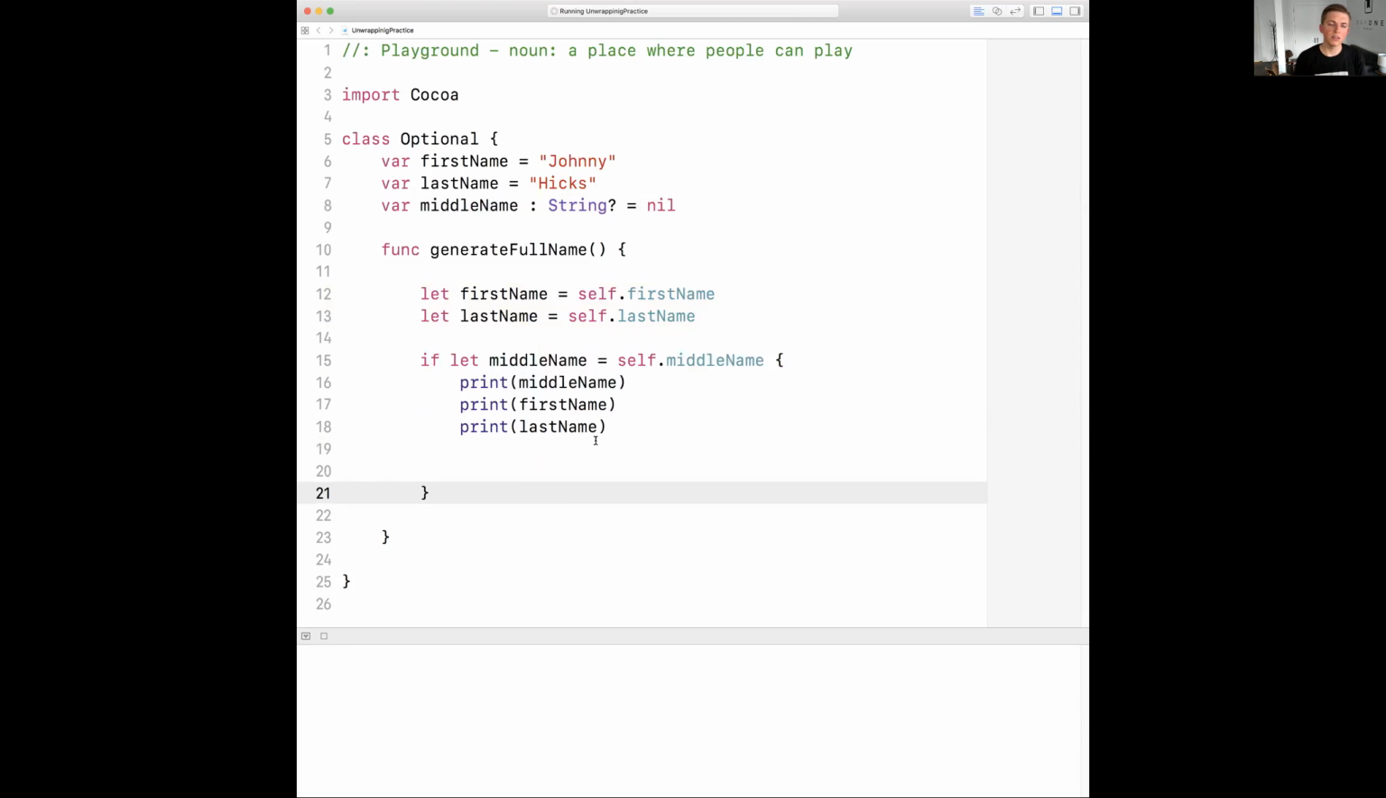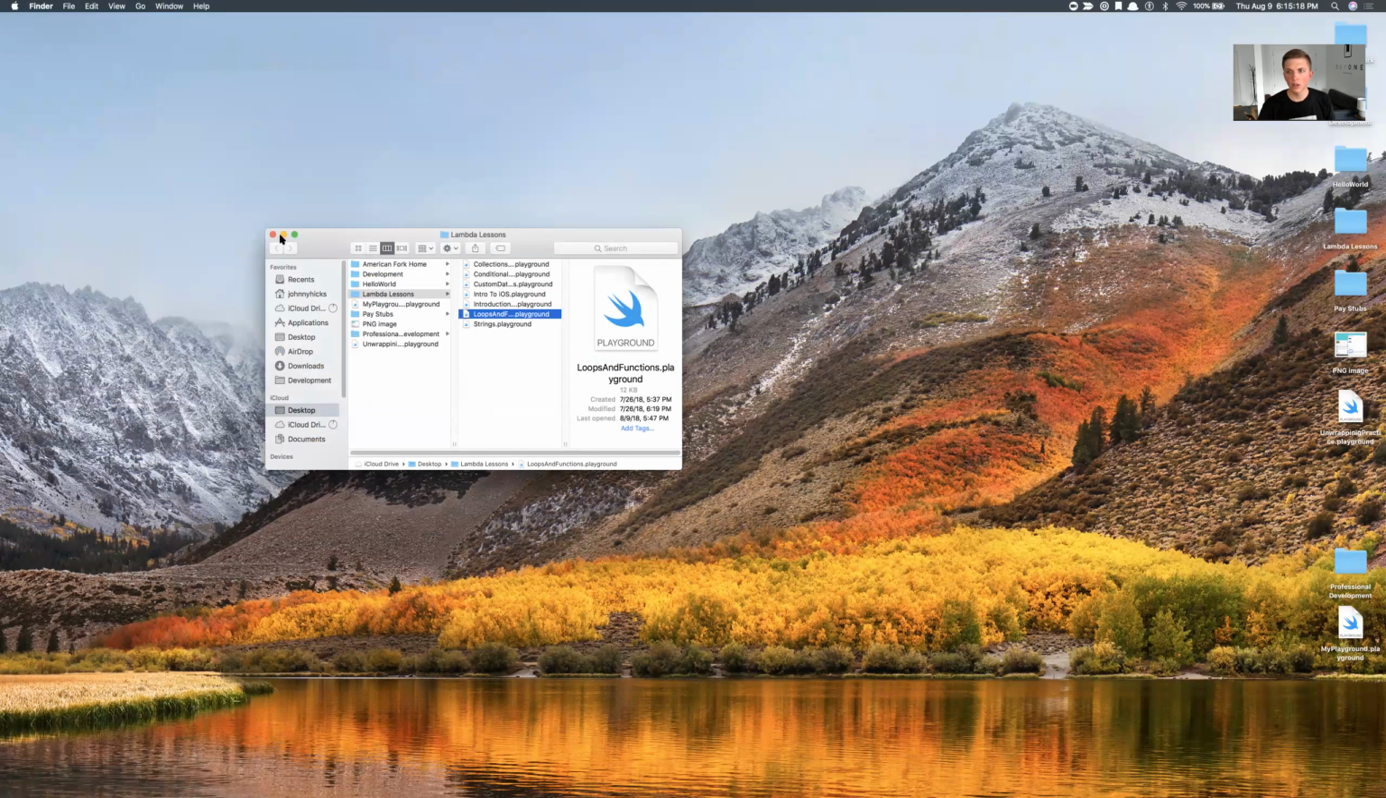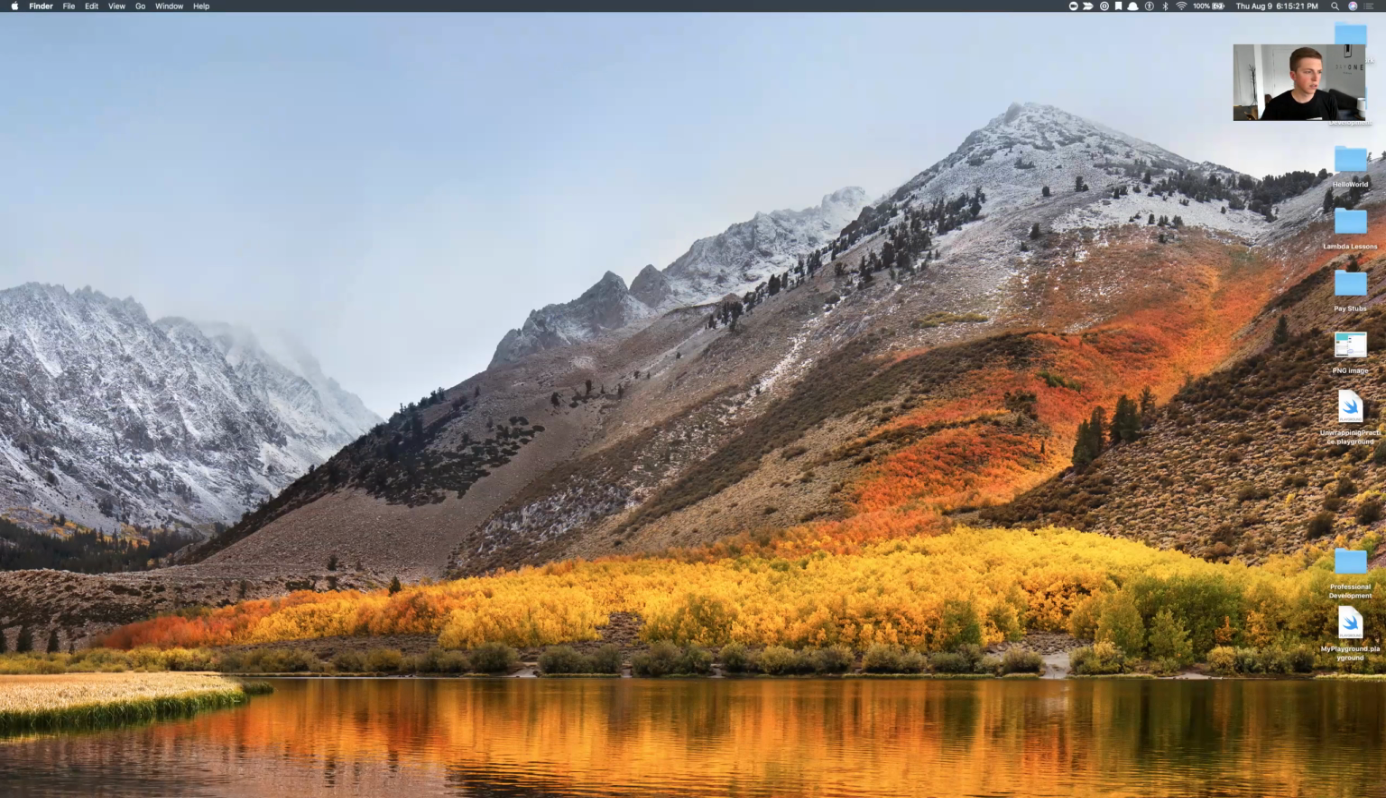All right, well, let's go ahead and close this. And okay, let's get started with loops and functions, okay? So everybody go ahead and open up a new playground. Just organize my windows here. Okay, so let's open up a new playground. Let's open Xcode up.